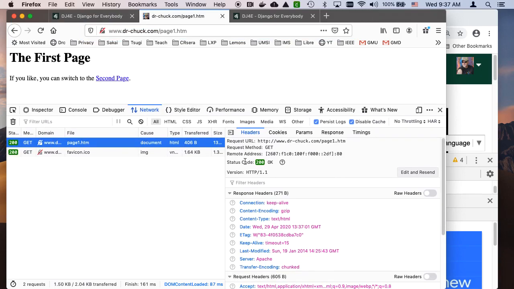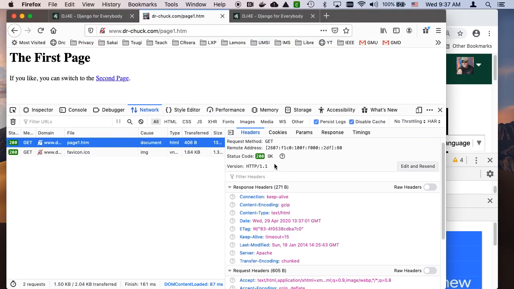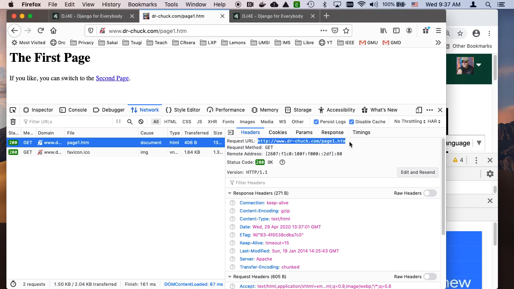Let's go up here, and you can see detail. You can see that this was the URL. We sent a request, a GET request. We got back a status code. The status is the first thing. 200 is an OK. 404 is not found. And we used HTTP version 1.1.